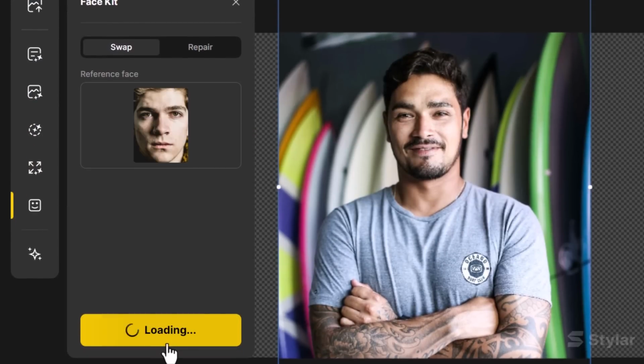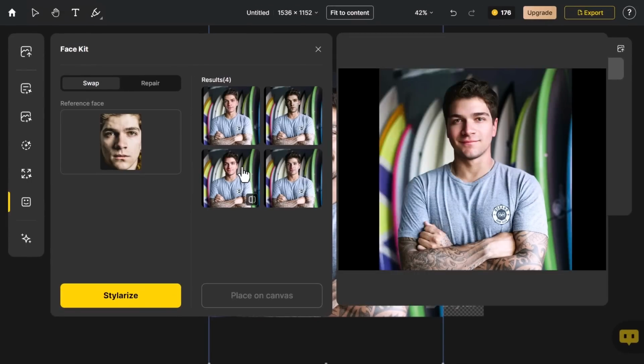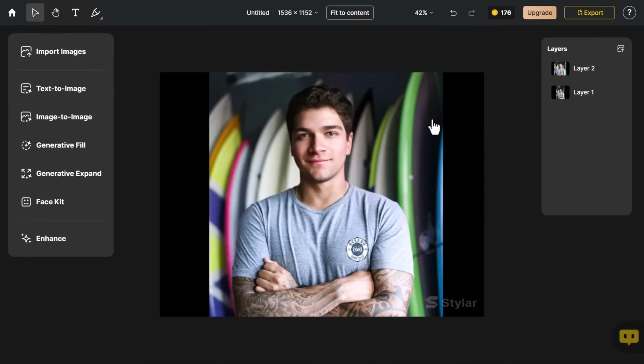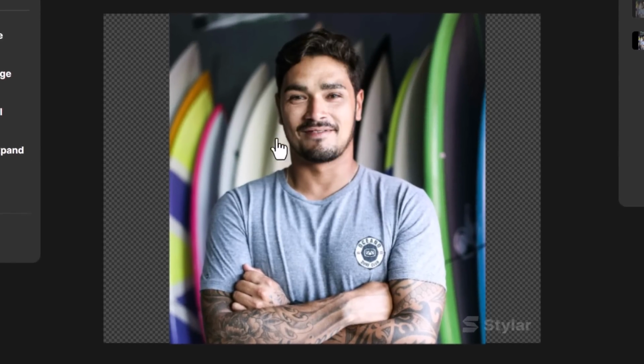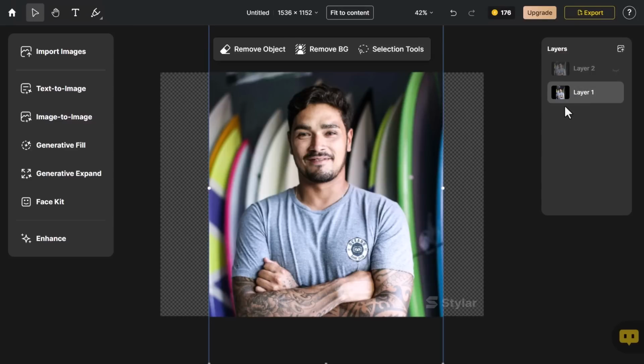I hit stylize. Again, I have a few options. So I'm going to choose this one. You can see how we've gone from one face to another pretty effectively. But let's just click that one off for a sec, and we've got our original photo. There's actually another cool little face feature I want to show you before we move on.